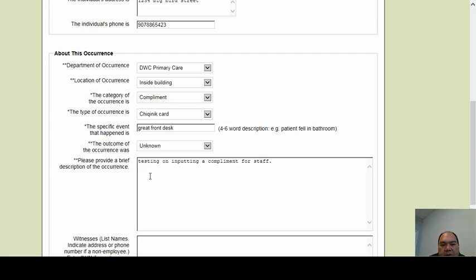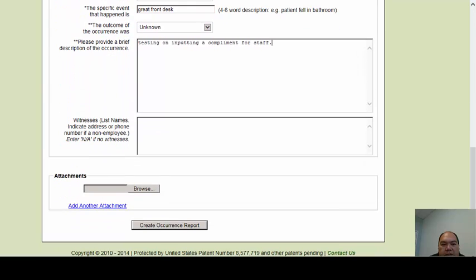This is where you would typically write in your narrative based upon what the compliment is. If you had any witnesses, you want to go ahead and indicate those right here. And if you have the ability to scan in the chick-nick card, you can scan that in and then add the attachment, browse for that attachment, and then add it from here. Once you complete that, you want to go ahead and create the occurrence report.